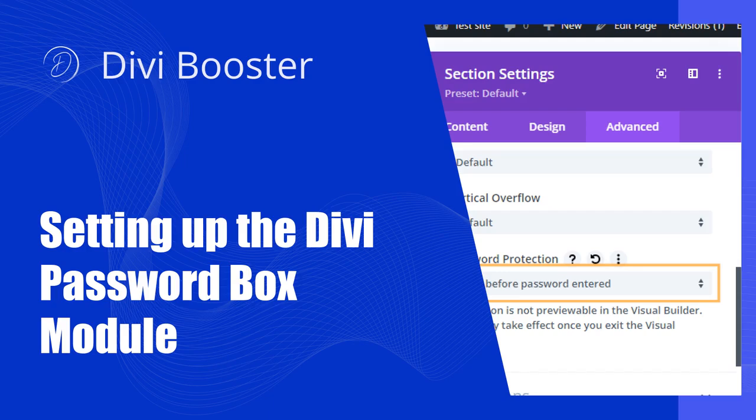In this video, we'll look at how to set up the Divi Password Box module to enhance your WordPress password-protected pages. This feature allows you to replace the standard Divi password form with a fully customizable module. You'll learn how to configure and verify the setup to ensure your sensitive content is both secure and displayed exactly as you intend. Let's get started.